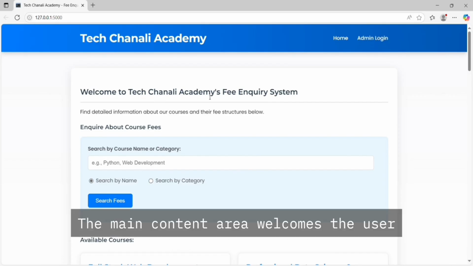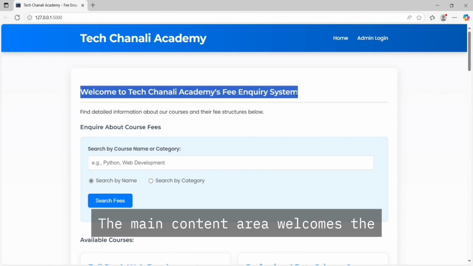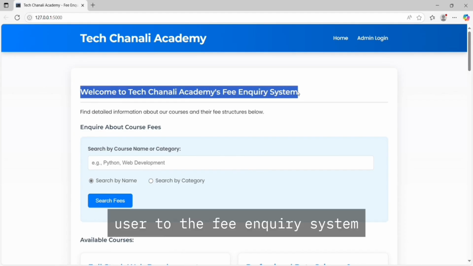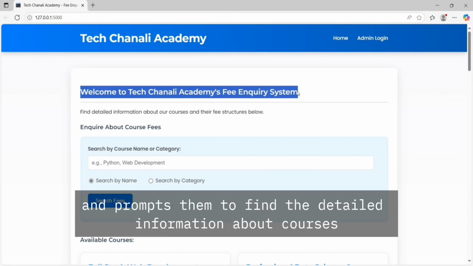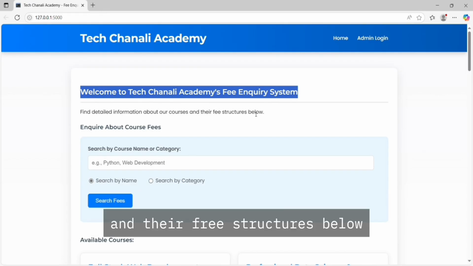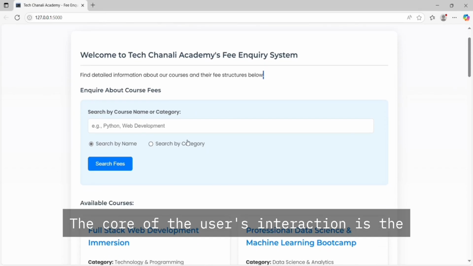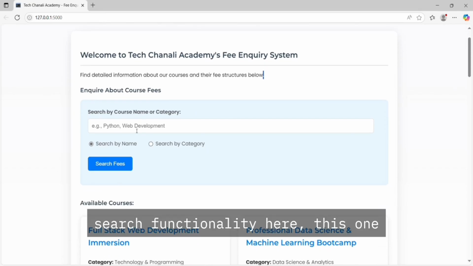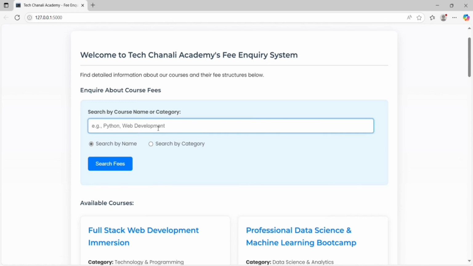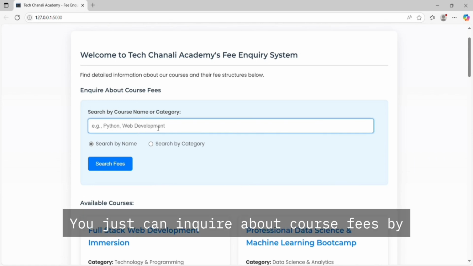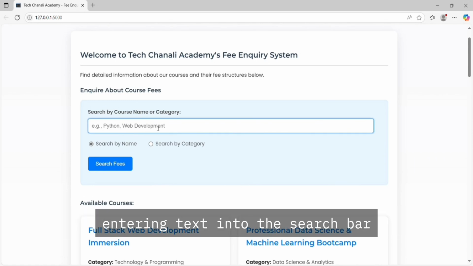The main content area welcomes the user to the Fee Enquiry system and prompts them to find the detailed information about courses and their fee structures below. The core of the user's interaction is the search functionality here. Users can inquire about course fees by entering text into the search bar.